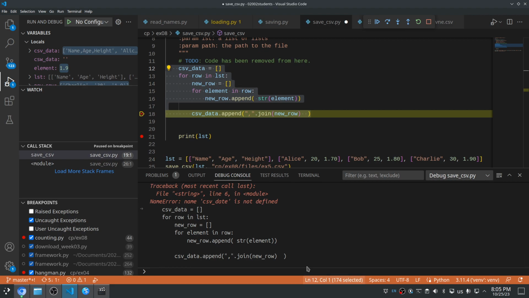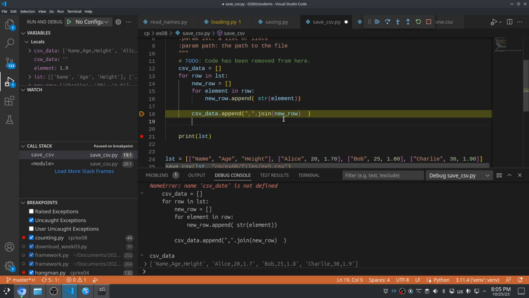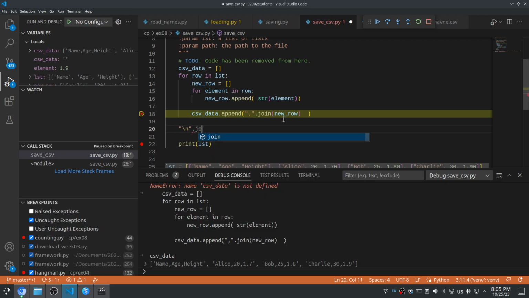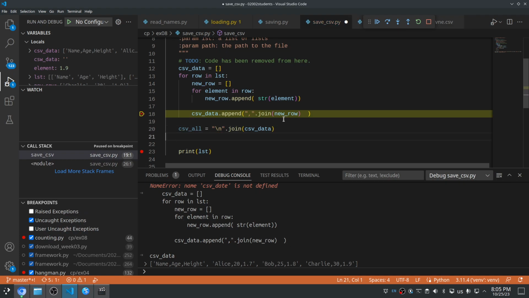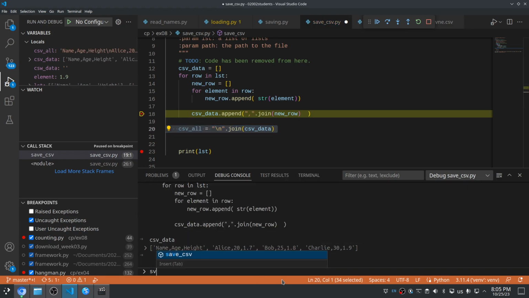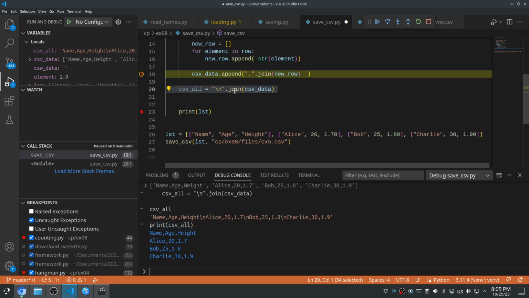Now when I copy paste this down and run it, CSV data will look like this. And all I need to do now is to add line breaks between each of the elements. So I can do CSV data... let me see, I can do join CSV data. And let's call that CSV all. Run it. And now we can see that CSV all looks, well, it looks horrible, but it is correct. CSV. If I print it out, it'll look correct. Okay, I think that's fine.